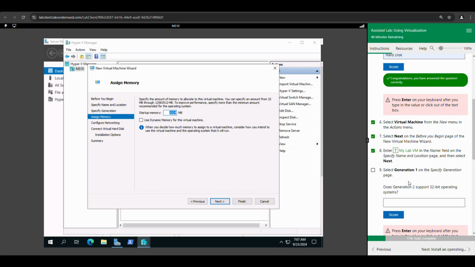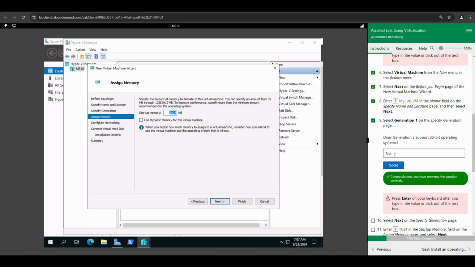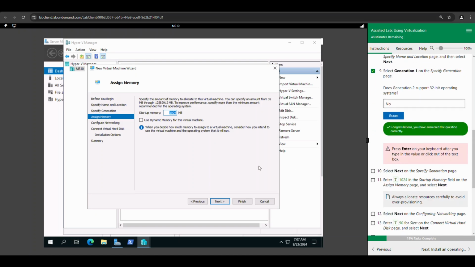So you do have a question. Does Generation 2 support 32-bit operating systems? And the answer is no. You can type it in any case and click Score. It is not case sensitive. Click Next. Check off step 9, and then you can click Next and move on. So we skipped it. We already passed the generation page.